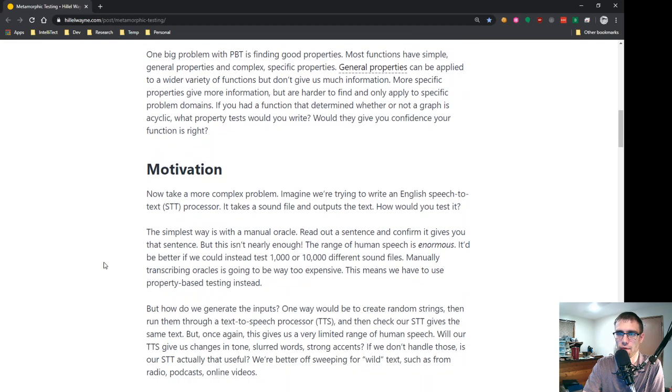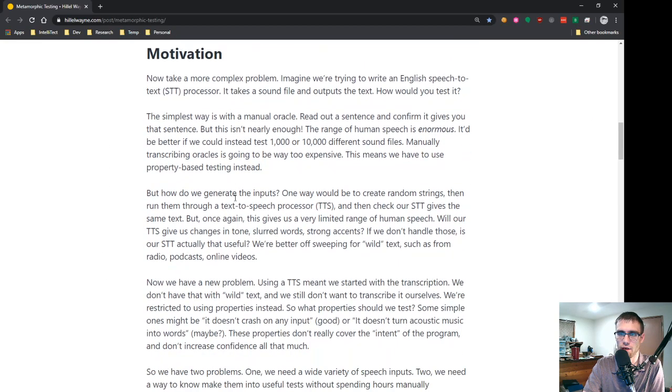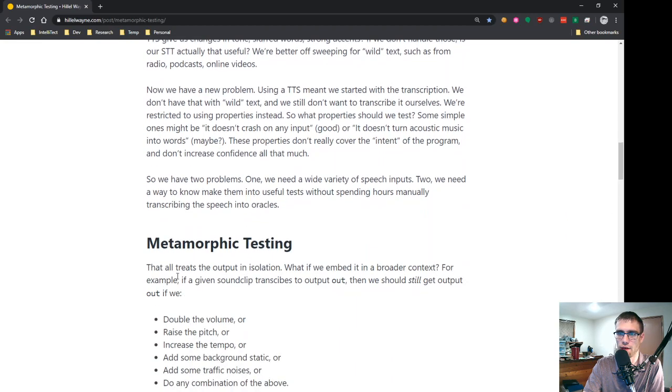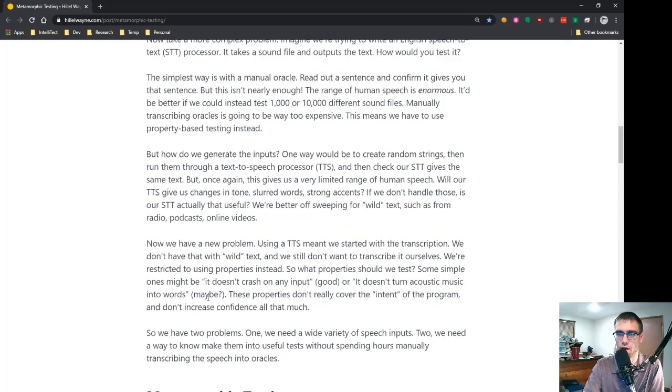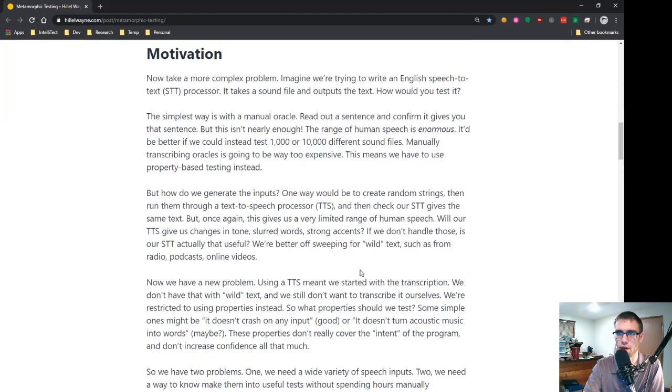That's perfect. So do you then want to dive in? I know the article then dives in sort of the motivation behind it, and then starting to talk about metamorphic testing. Do you want to kind of do an intro there?